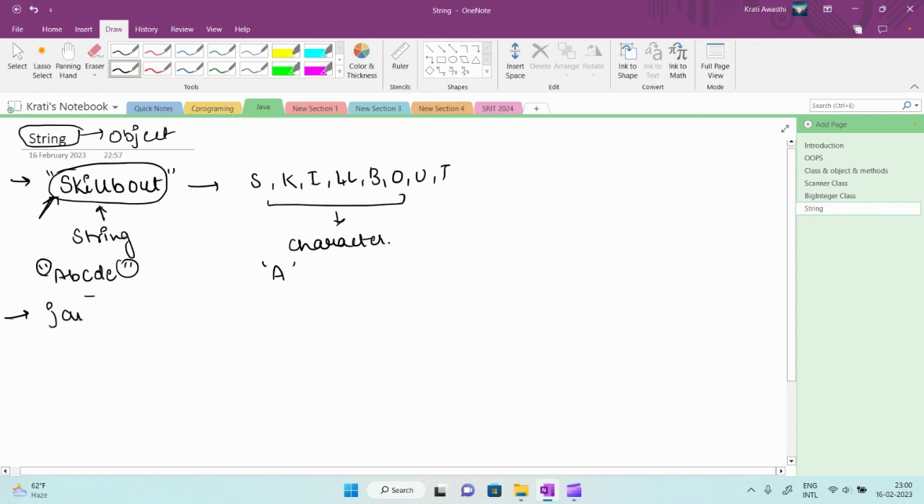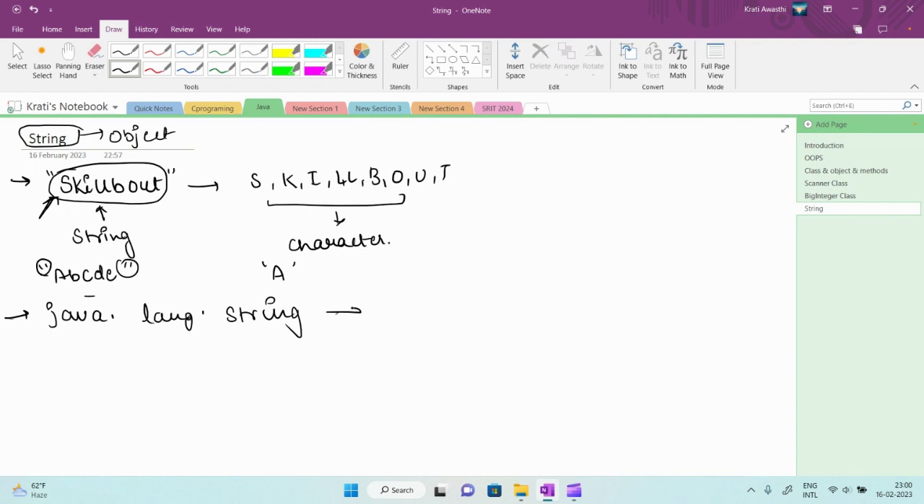Another main point to work on strings is java.lang.String. To use the predefined methods of the String class, we have to import this package.